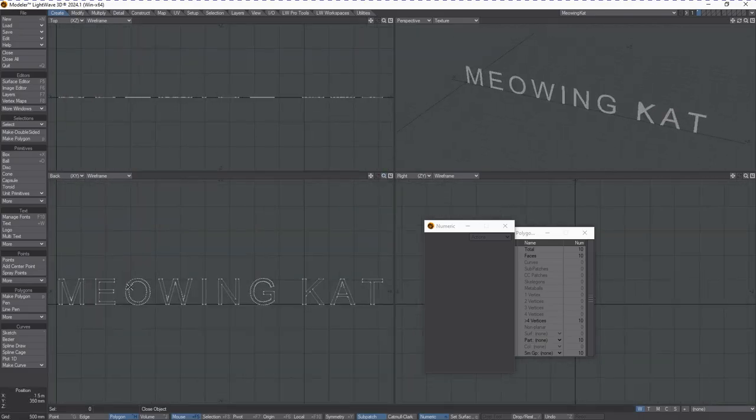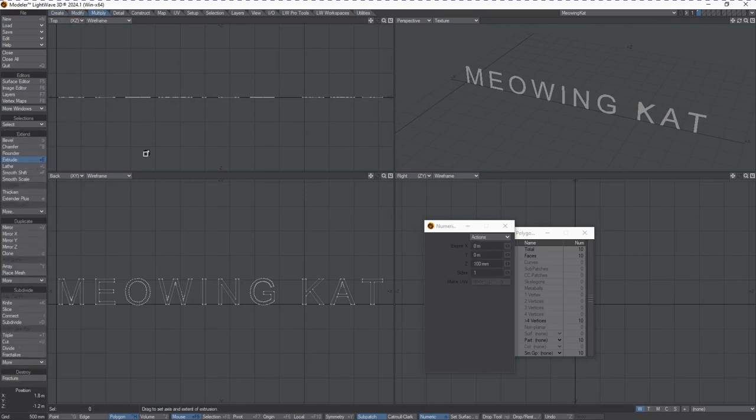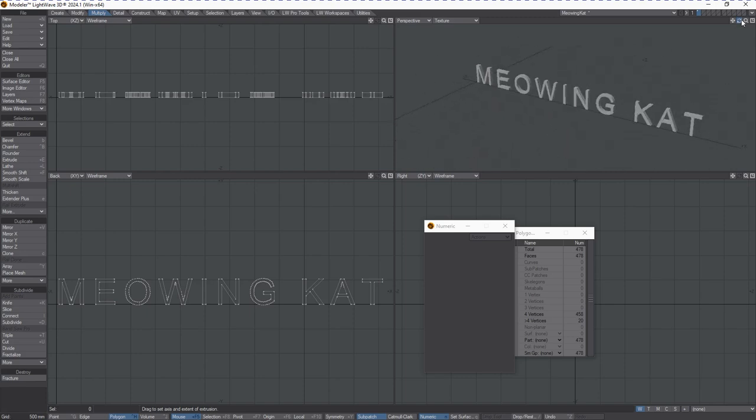Using just my regular text that I've created here, I can already go and hit modify, or pardon me, multiply, and I can extrude this. We don't have any problems there, that's fine. Okay, that looks good. No issues there.